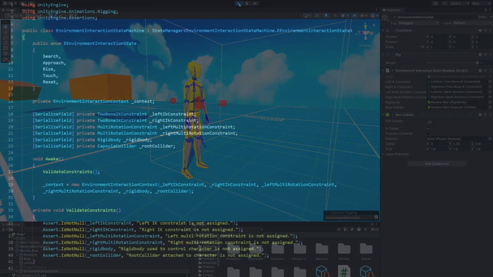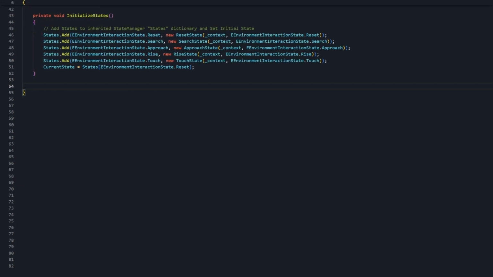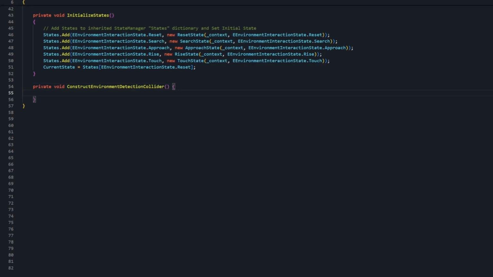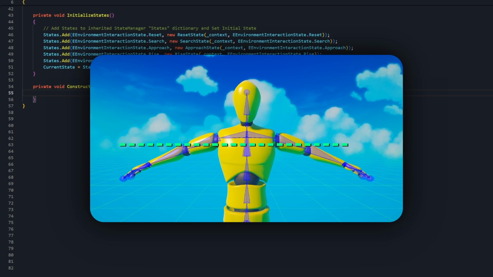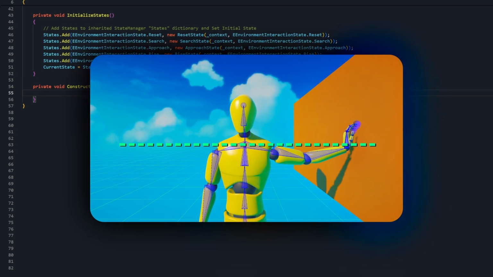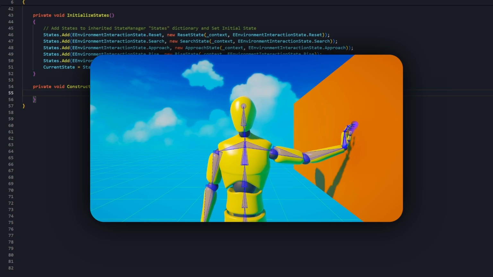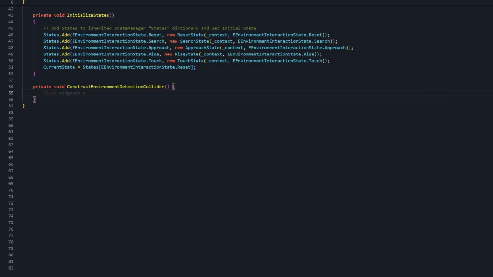In the Environment Interaction State Machine class, create a new method titled Construct Environment Detection Collider. For our project, the collider's width should equate to roughly the wingspan of our character, because that is the furthest the character's arms will be able to reach. Let's create a new float variable titled Wingspan. A character's wingspan is typically very close to their height. This means we can set the wingspan variable equal to the root collider's height property.